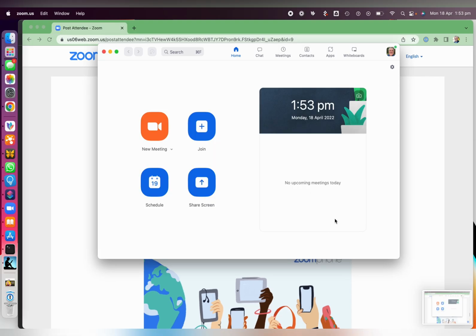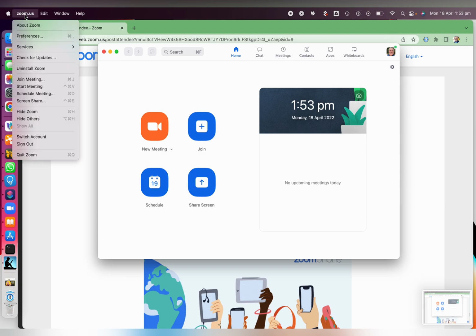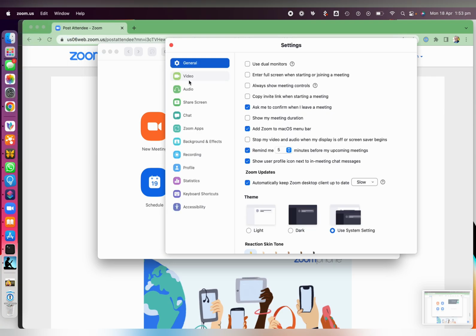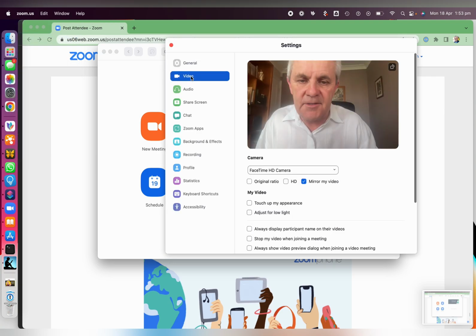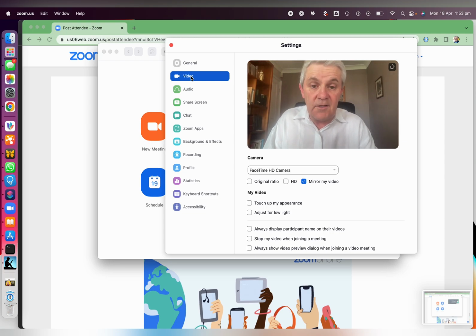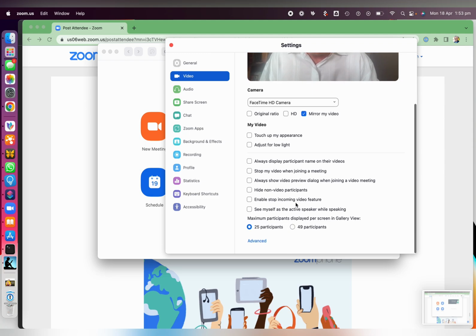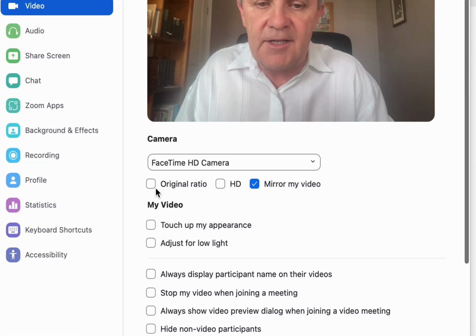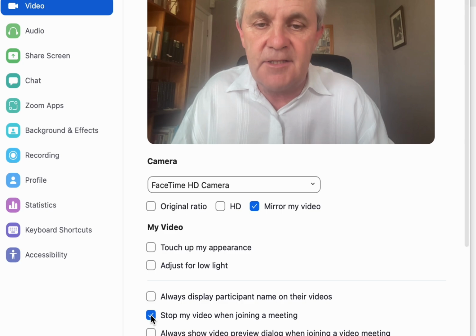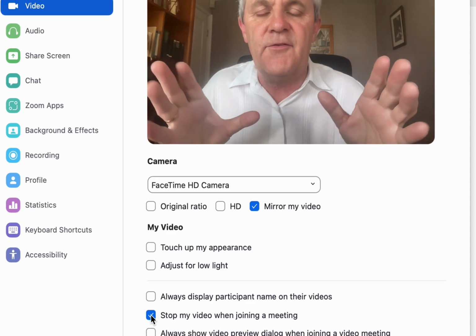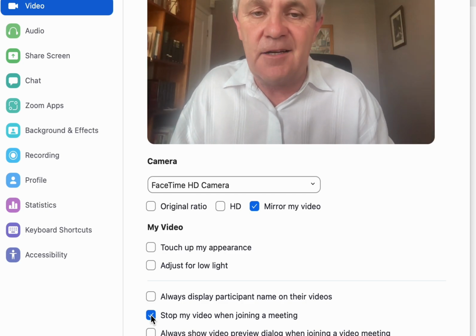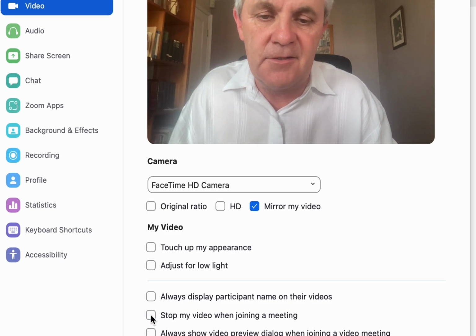Okay, so when you open the Zoom desktop app, you can go into zoom.us up here on the top left and then preferences. And there you can go into video, and you've got a few options here. But one of the options, touch up my appearance, I'm not going to do that. I want to stop my video. I can stop my video when joining a meeting so that my video will always be off until I press start video. But I'm not going to do that.